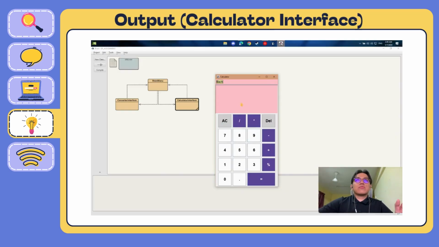As you can see, we have the calculator interface right here. So we will try all the function buttons one by one. First, we try the addition button, 5 plus 5, which is equal to 10. So we clear all the output and try another button. We try 5 minus 5, which is equal to 0, which is correct.